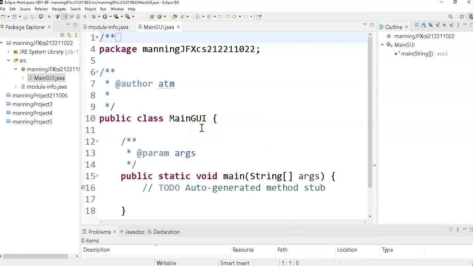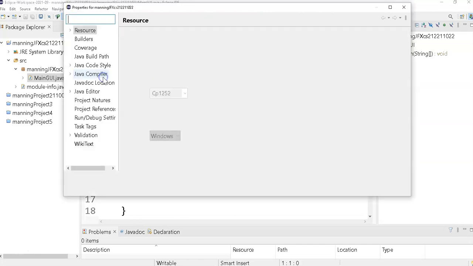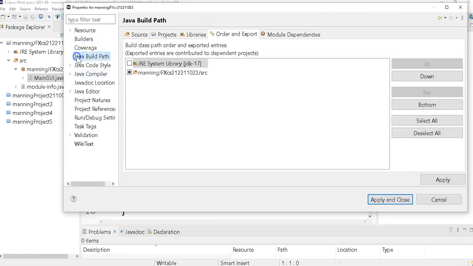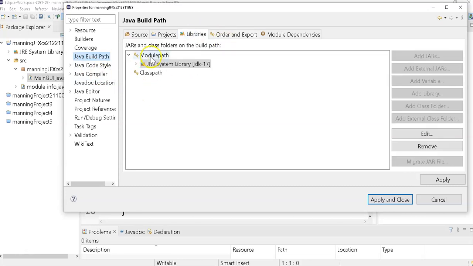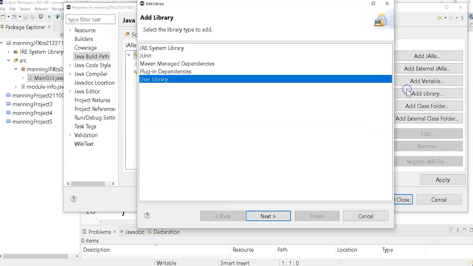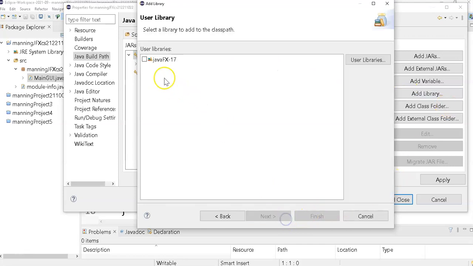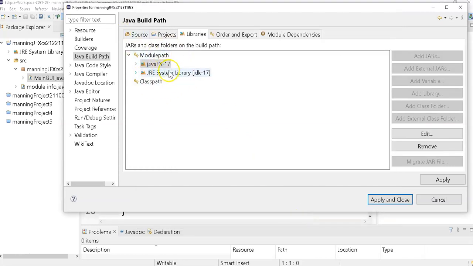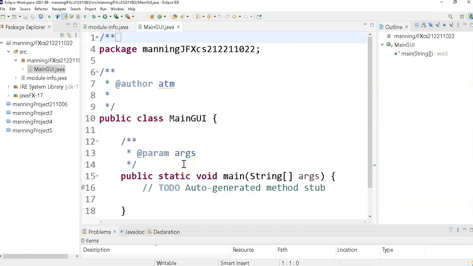There's my main. Now let's make sure that my project properties is referring to that user library that I need. So in project properties, make sure underneath Java build path, libraries, module path, add that user library JavaFX 17 and finish. Now it shows up in my Java build path. These are things that it's handling for you as it builds your project by having that in there. Apply and close.